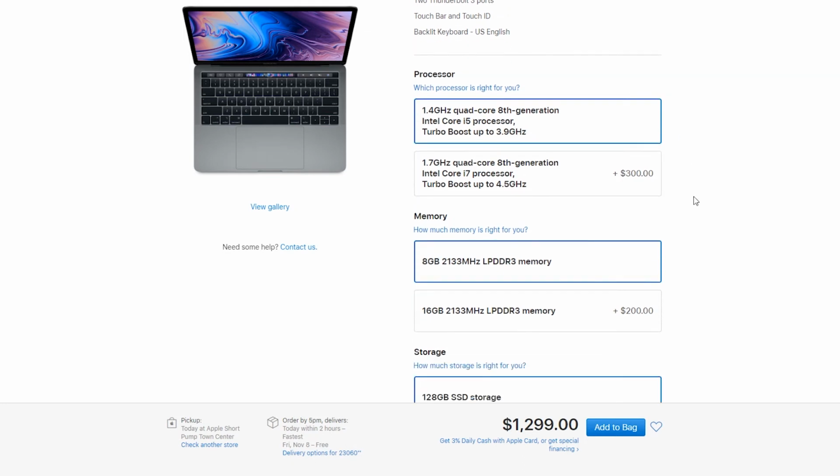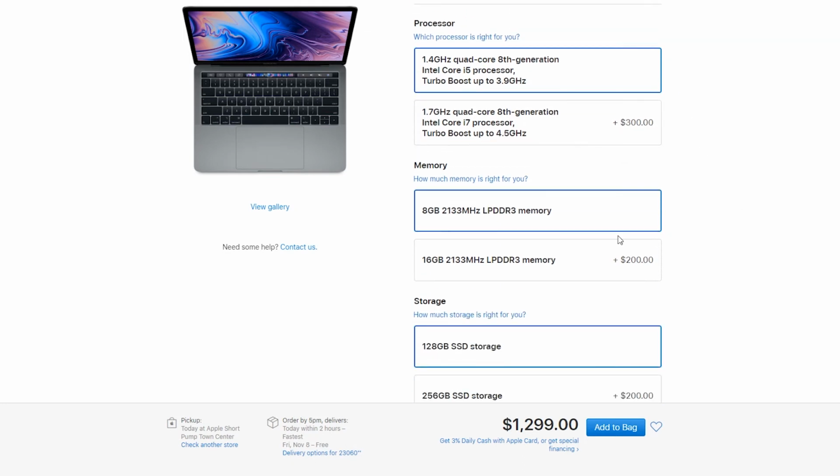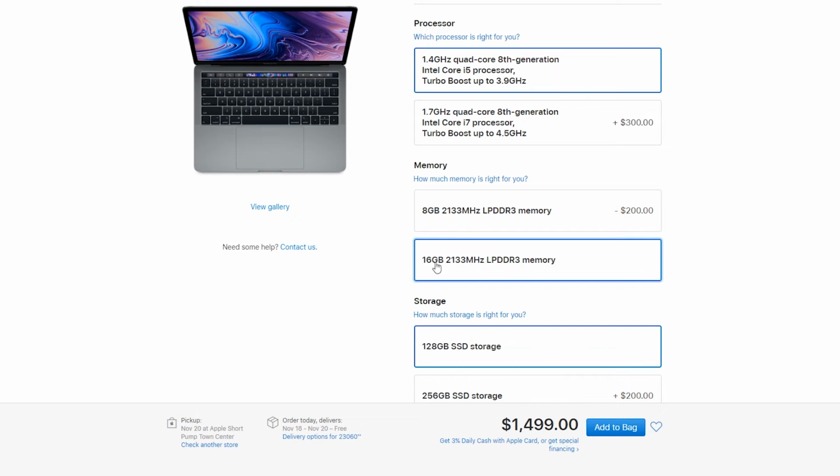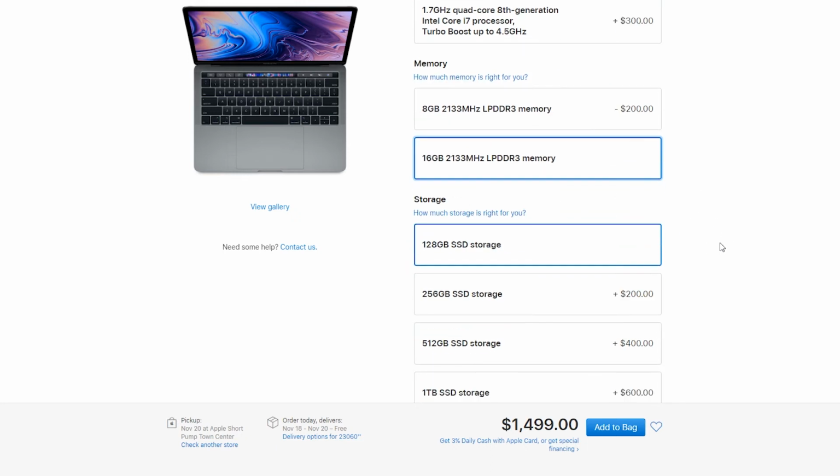What I would actually do is jump over here and jump up to the 16 gigabytes of RAM. I think that that's going to be the biggest difference in terms of overall use and using Lightroom. That's going to give you the most bang for your buck. It's right there, and that puts us right at $14.99.